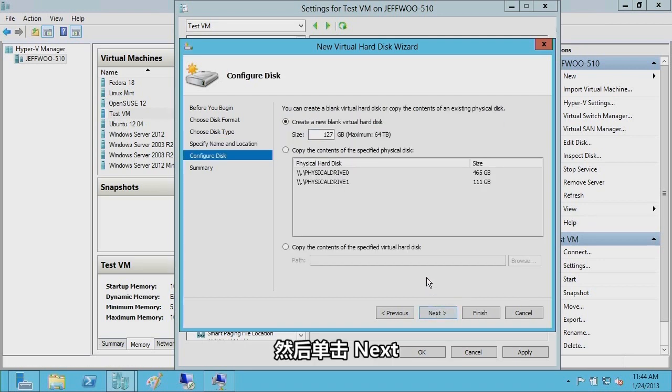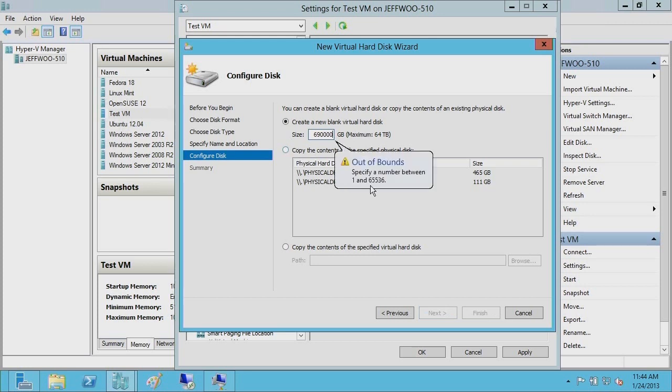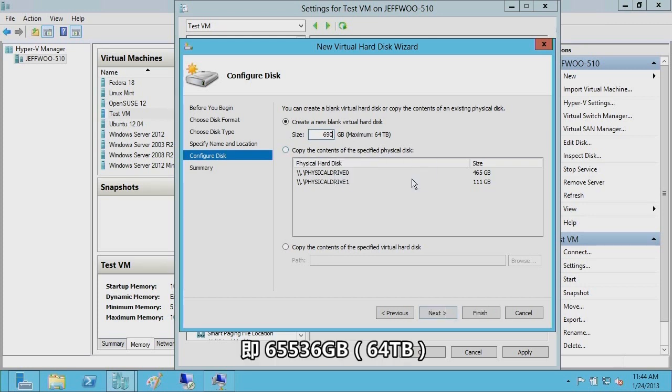Click next. Now it's going to ask me how big do you want it to be. You know what? I want this to be 64 terabytes. Here's how to remember that: maximum 65536. 65536 is 64 terabytes. So if you're interested in that, you can do that.